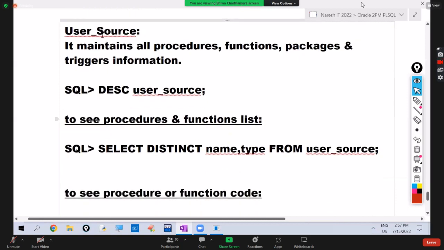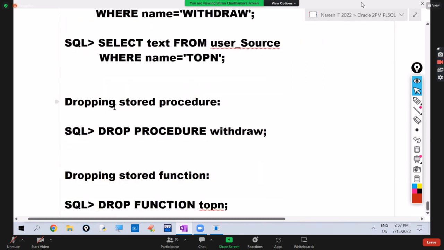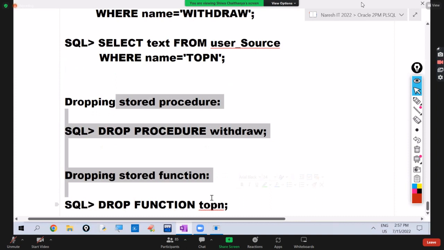Please confirm, did you understand these points? About user_source, how to see the code, how to see the procedures and functions list, and how to drop a procedure and function. Is it clear? Next.